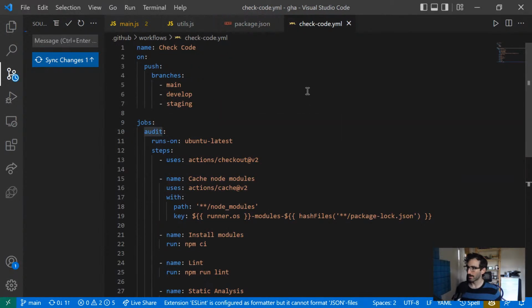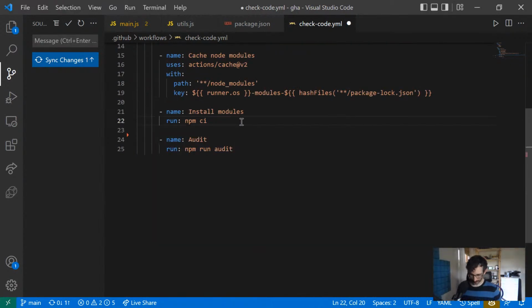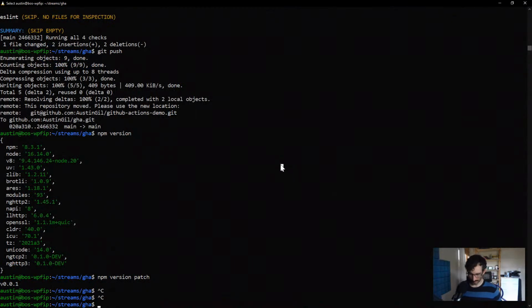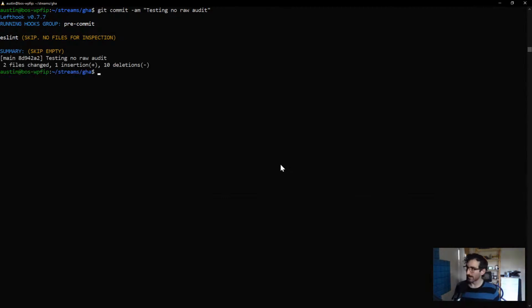Okay, so let's try this. GitHub Actions. Get rid of those. No, we'll save that. And git commit, add, and the message is going to be "testing no raw audit".